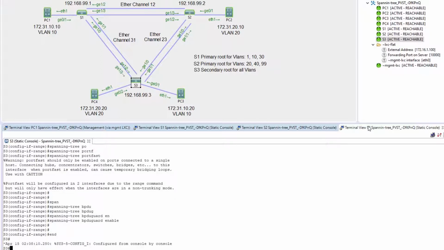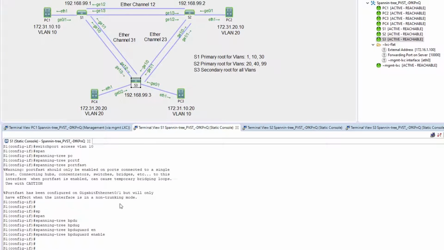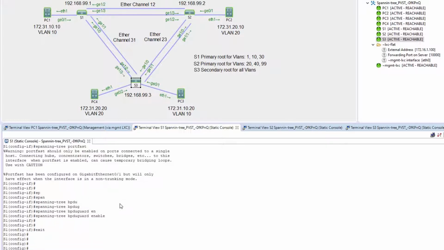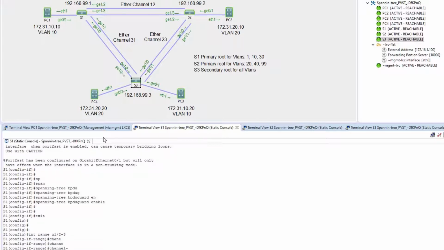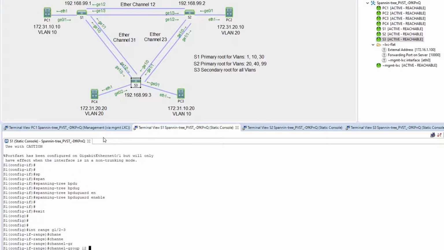From this point, I would say let's make the EtherChannels. Let's configure the channels. On switch 1, we're gonna bundle these G1/2, G1/3 into EtherChannel 12. So interface range G1/2, 3, channel group 12, mode.